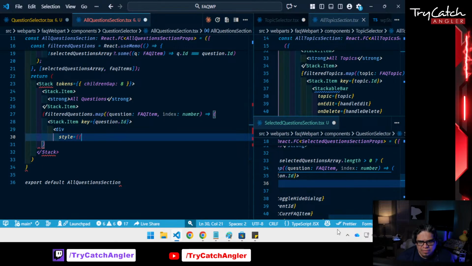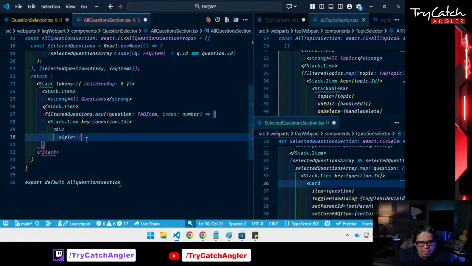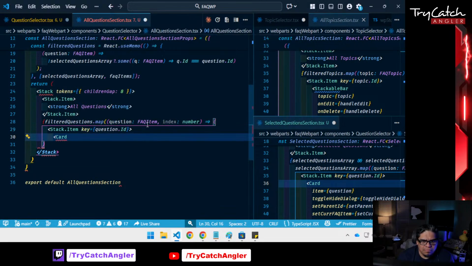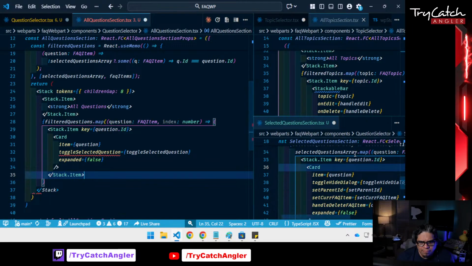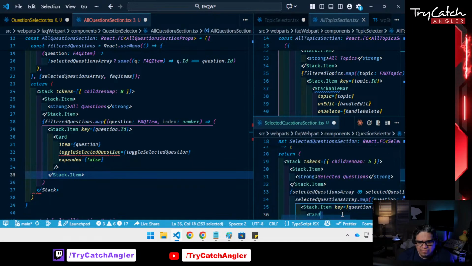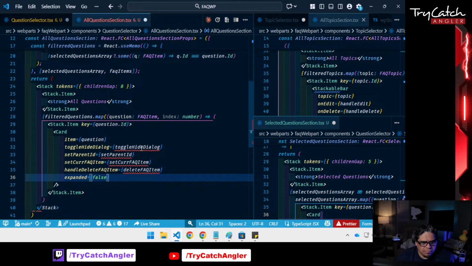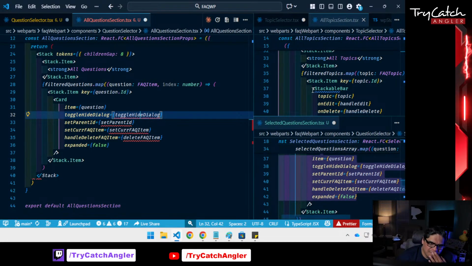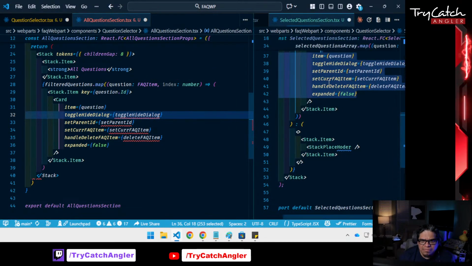And in here, we're gonna have the stack item, and we're gonna use card. And we're basically gonna have all this. And we gotta bring these in now that I know I need them. Did we need that though? I don't think we do. Let's move this over here.